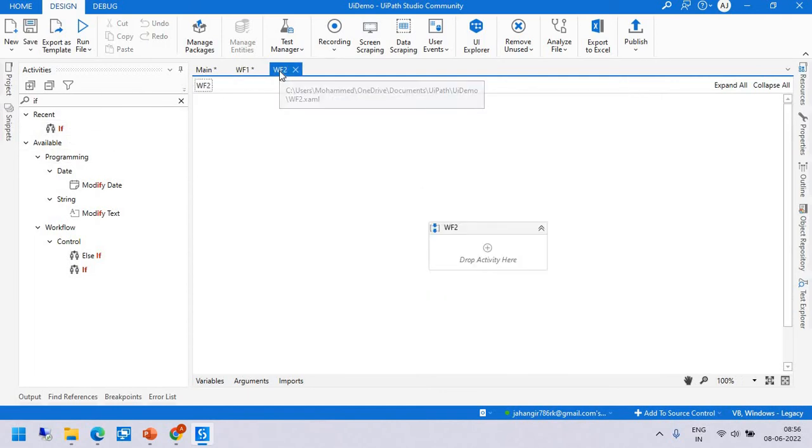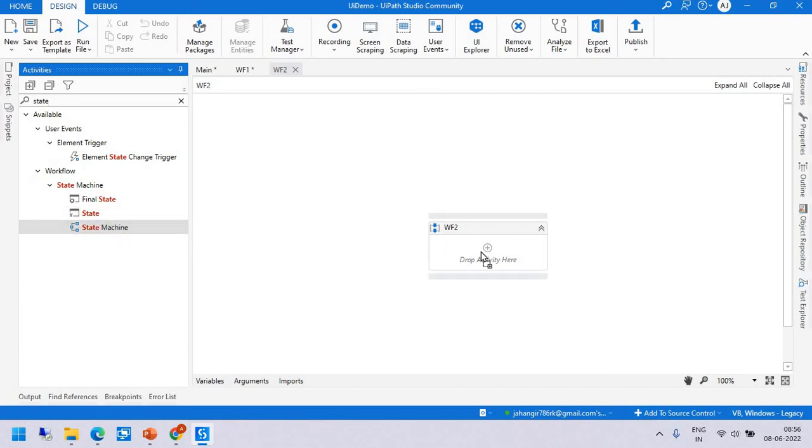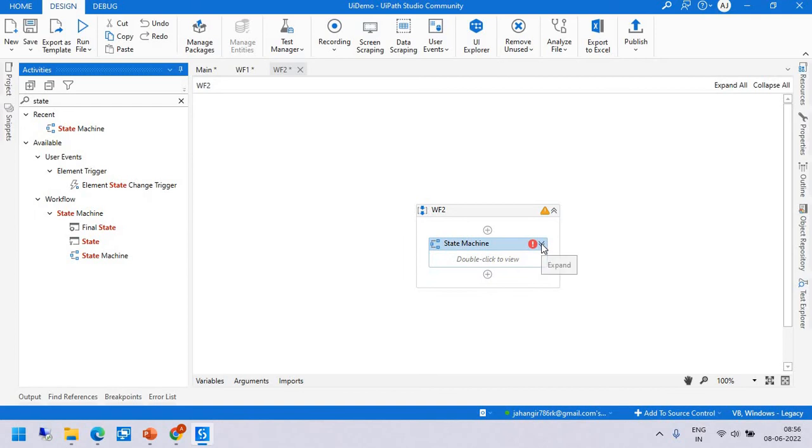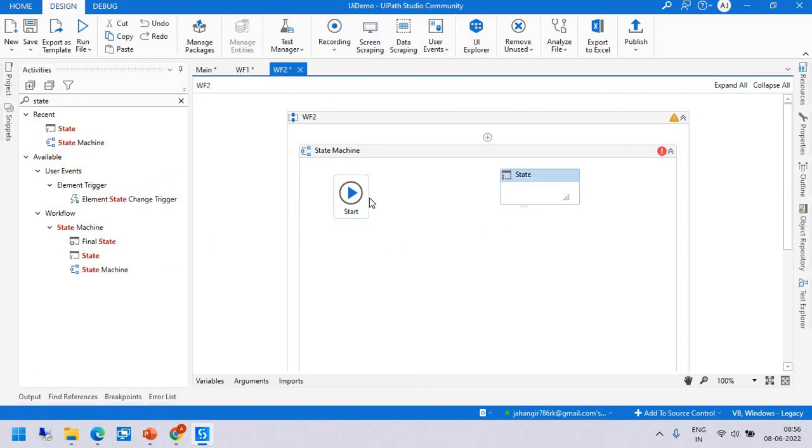We have one more type of workflow that we call a state machine. It is actually a complex one. If you see that code now, it looks a little bit complex, but let me try to explain in simpler language. If you see this now, it also looks like a sequence or a flowchart. A Start button is there. You have one state. Here you will have states first.